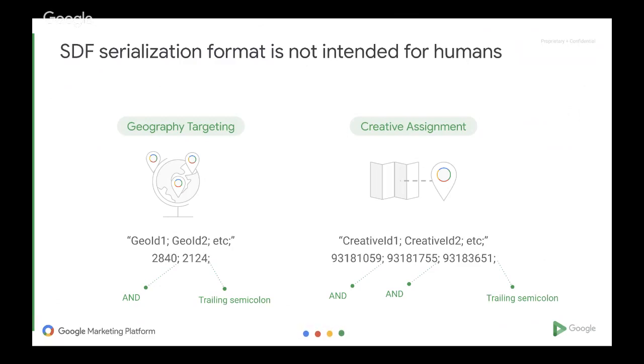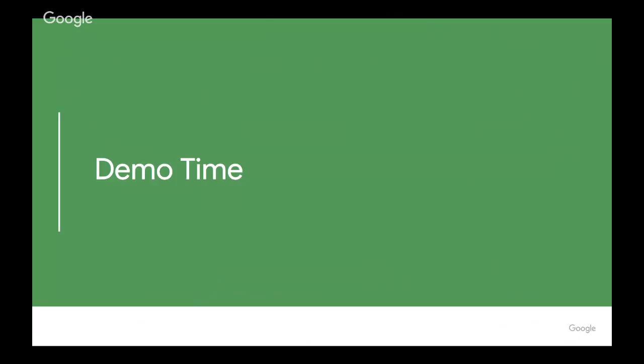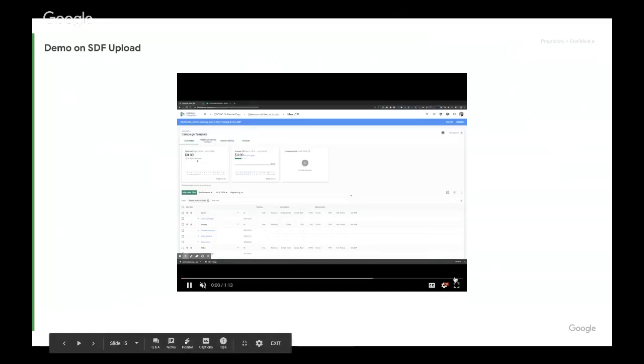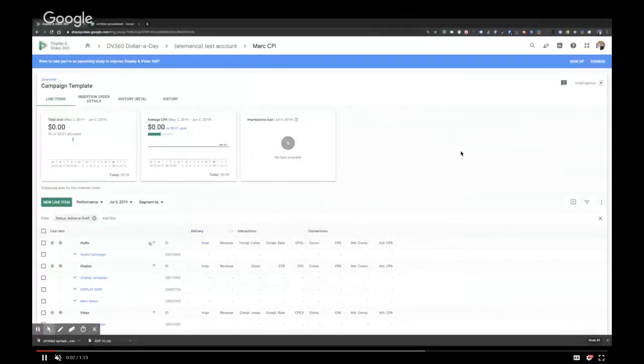But our objective today is to really highlight all the best tips and tricks that we can show you guys in order to use SDF in the most friendly and efficient manner. So we thought the best way to highlight this would be through demos. So we'll give you a couple of demos today on the usage of SDF.